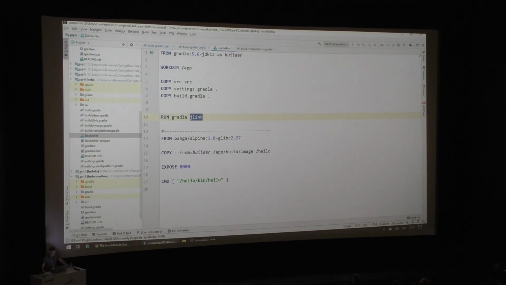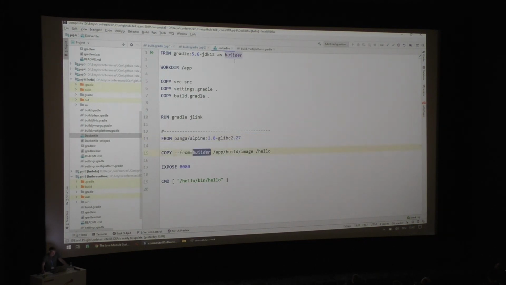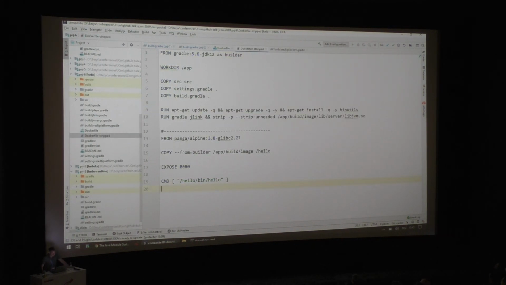And then in the second stage of our Docker build, we used an Alpine-based image because it is much smaller. We copy the custom runtime image produced in the previous builder stage into a hello directory. We expose the 8080 port and we configure the start command. If we want to make our Docker image even smaller, we can take some additional steps and we can strip all the unneeded information from the libjvm using this strip command available in the binutils package.